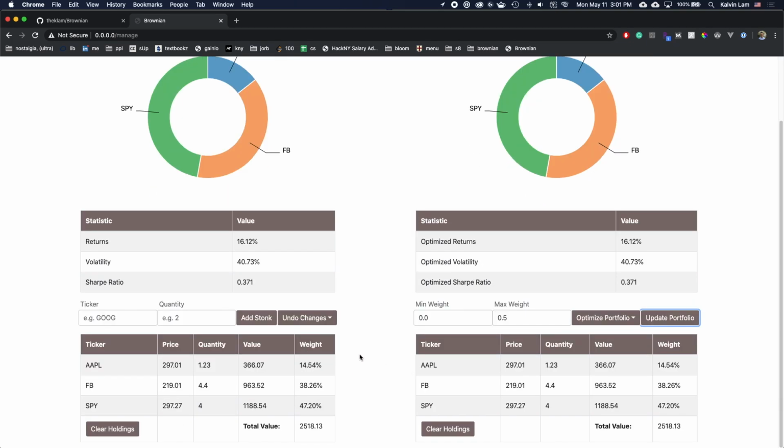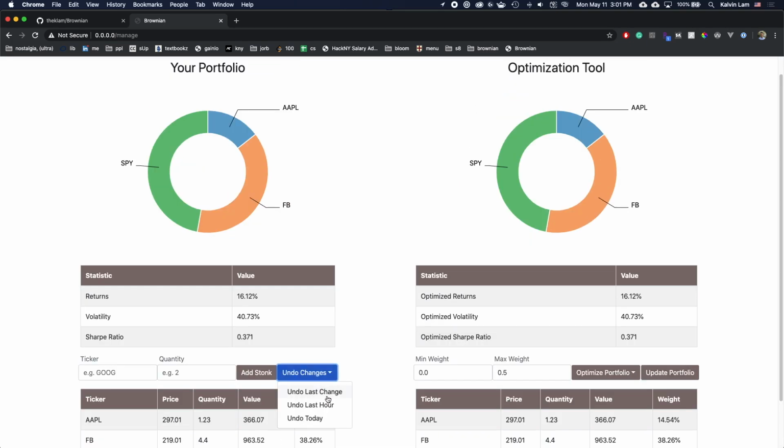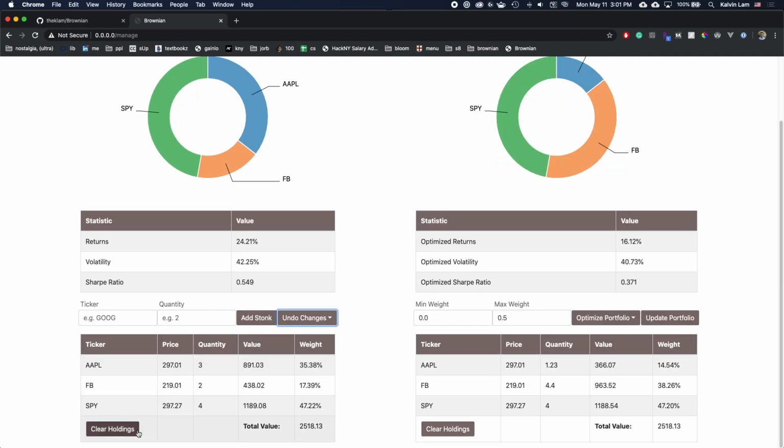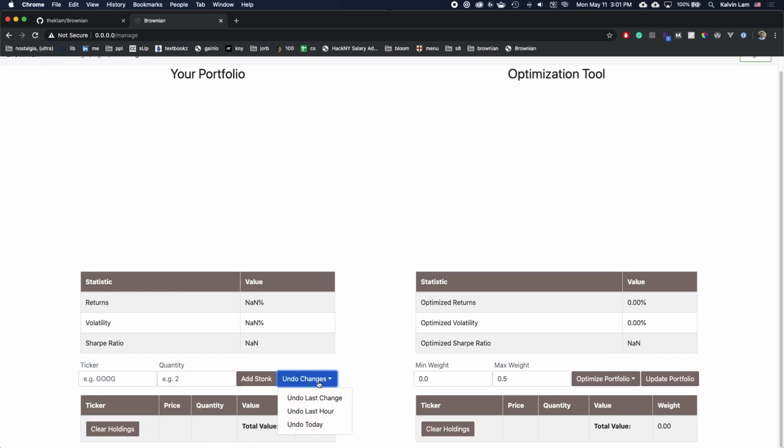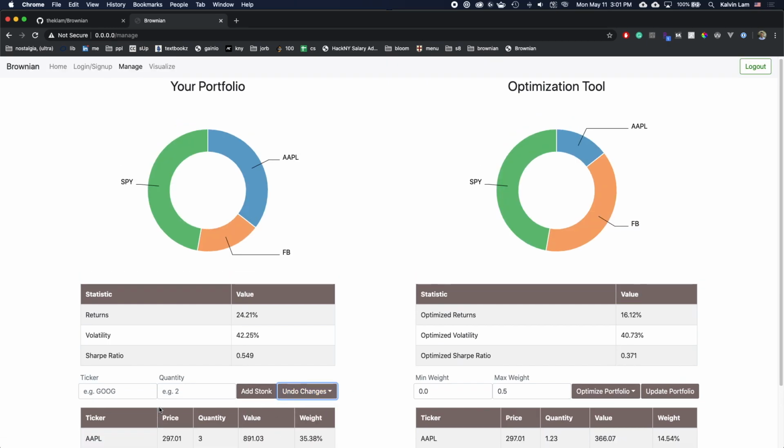And another cool feature we have is undo changes. So undo last change, undo last hour, undo today. If I do, boom, I'm back at... I didn't do much in the last hour, but yeah, you can basically undo changes. Very cool. If I want, I could also clear holdings. Boom, this is gone. And if I want to undo that, boom, that's back.